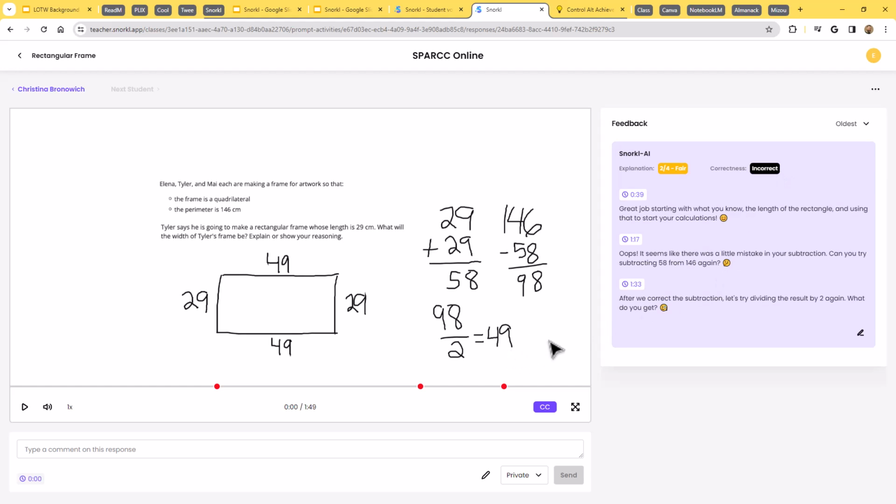And you'll notice what happened was a subtraction error. When I was subtracting here, I got 98 instead of 88. And it catches that. It says, oops, it looks like there was a mistake in your subtraction. Can you try subtracting 58 from 146 again? So even though I got it incorrect, I still got a fair on the explanation because I'm understanding most of the concepts. And I love that a student could get something wrong, but that doesn't mean that they don't understand. It could just be, well, we made a little math error in there. We're still getting a good picture of the student's actual understanding.